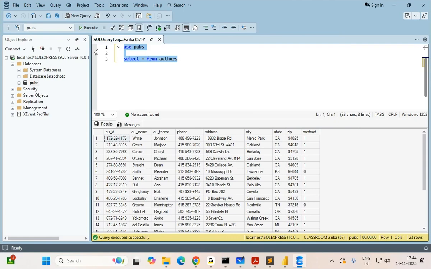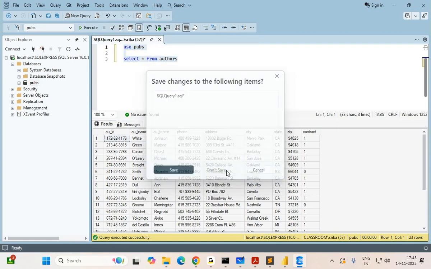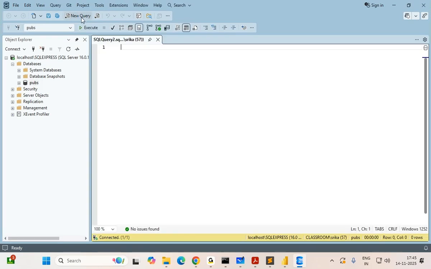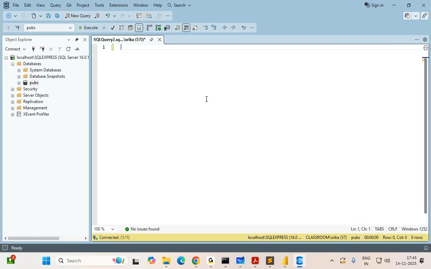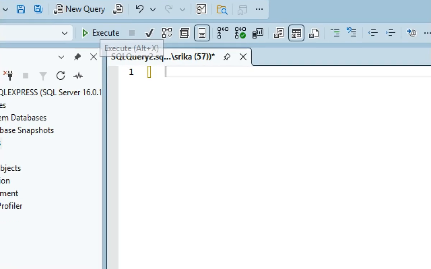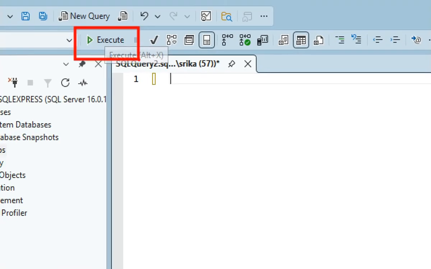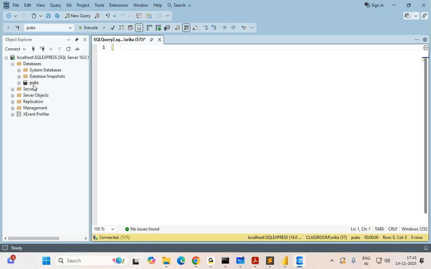How did you open this window? Using new query. That's how you open this window. So every time you click on that, a window is created, and this is where you are dumping the entire stuff, and then execute. Just click on this execute. You got a new database created with required amount of data.